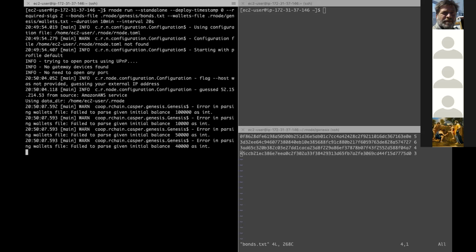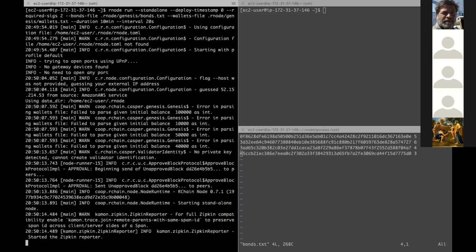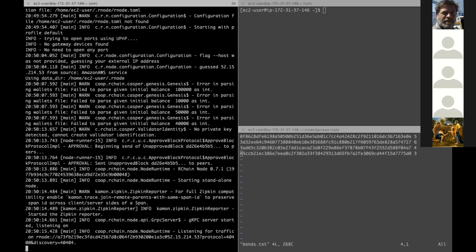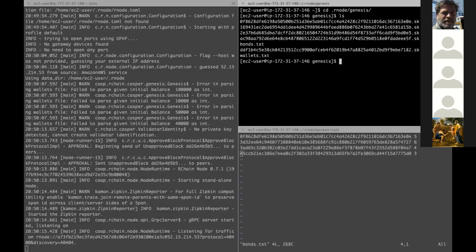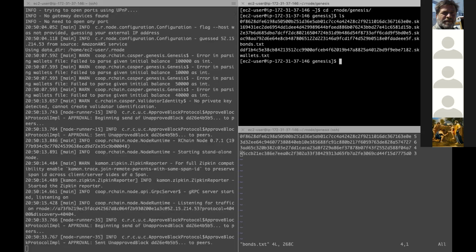Error in parsing wallets file. I was wondering if maybe there were some extra spaces at the end of the lines. Error in parsing wallets file, failed to parse given initial balance as int.